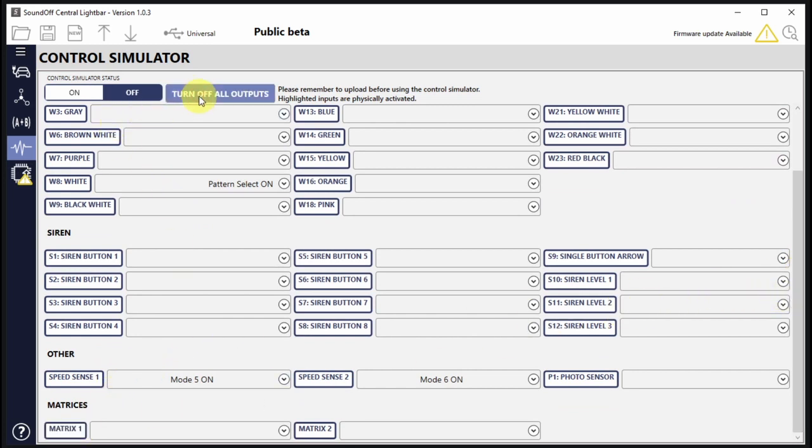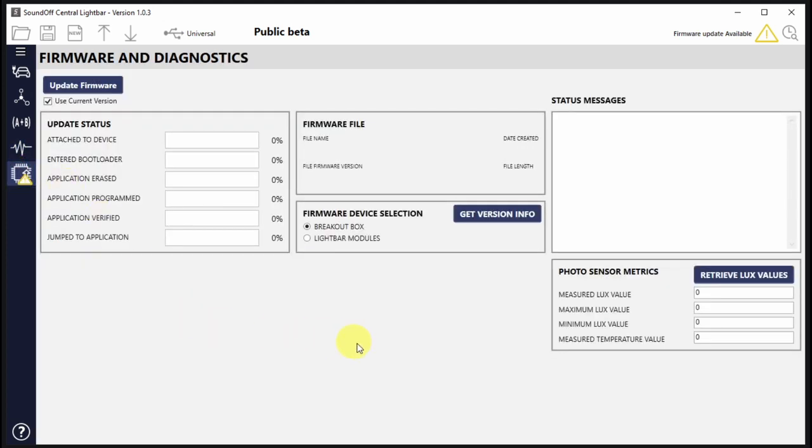All right, I'm going to go ahead and click turn all outputs off. So this is basically like a hard stop for anything that's active. I'll leave this off. And let's go into firmware and diagnostics.